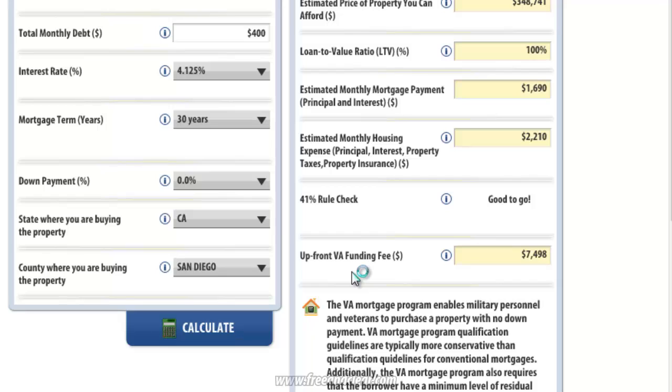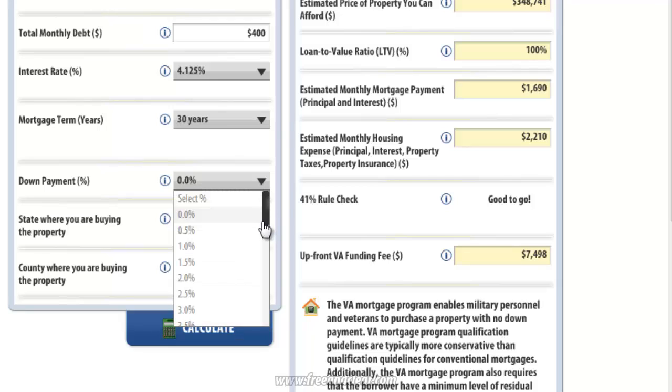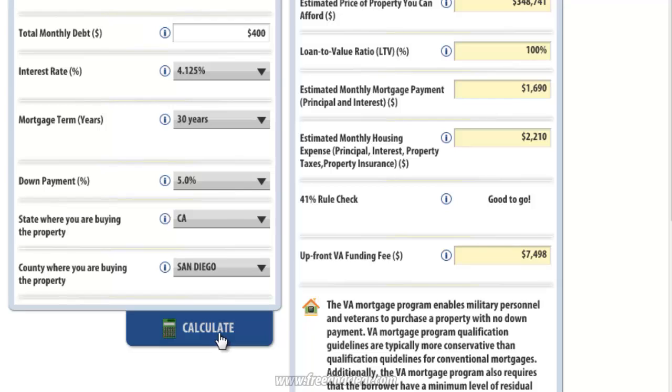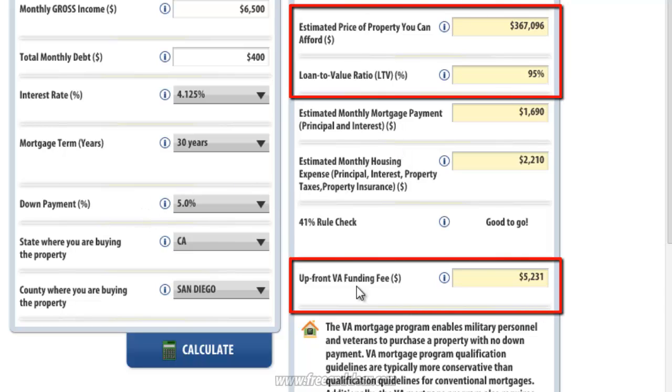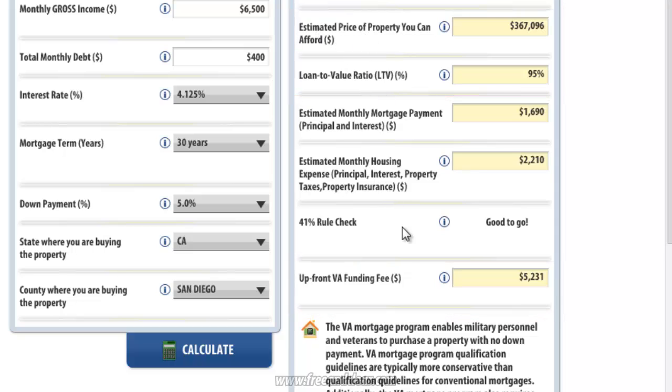It's important to highlight that you can change the calculator inputs without having to refresh the page. So if I change our down payment from 0 to 5% and click the calculate button, the outputs update automatically without having to refresh the page. As you can see, because we changed the down payment, our VA funding fee changed and our loan to value ratio changed, along with the estimated price of the property we can afford because we're now making a down payment.